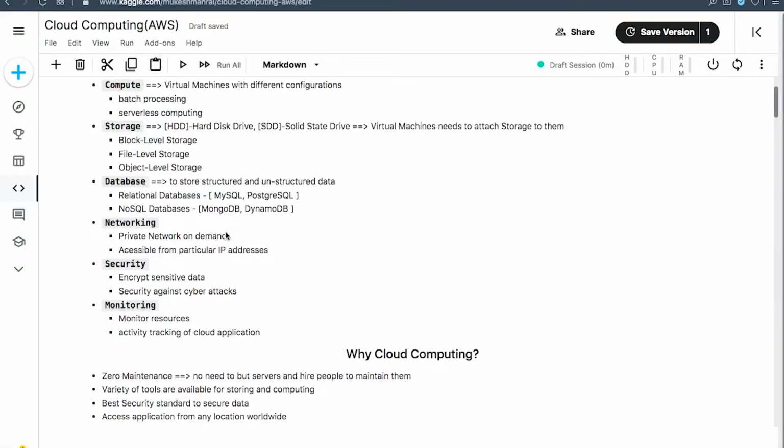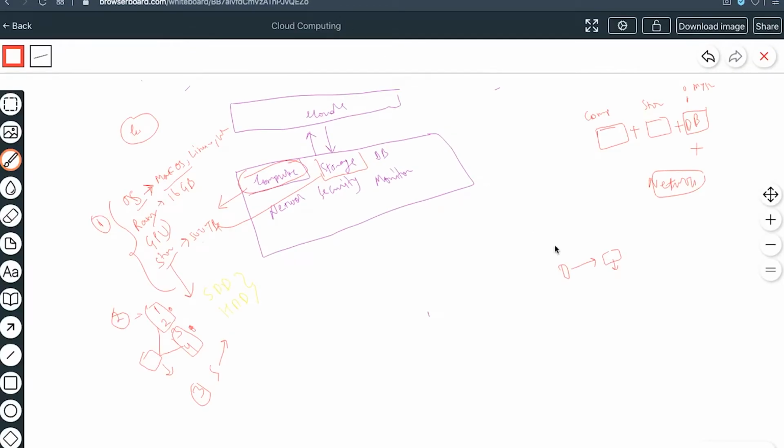Okay, and in networking the crucial part is private network on demand. You can demand a private network which can be accessed using particular IP addresses. Everyone on the web cannot access these private networks. So a private network can be demanded from your cloud provider, and they can provide you with particular IP addresses. Okay, then you have done all this. Now you are exposed to the web. Okay, now you have demanded the networking part, and you have included it in the whole structure.